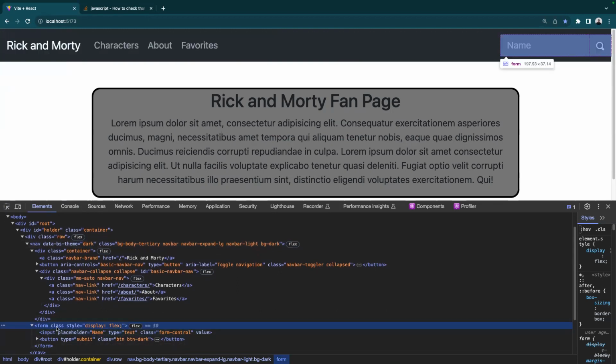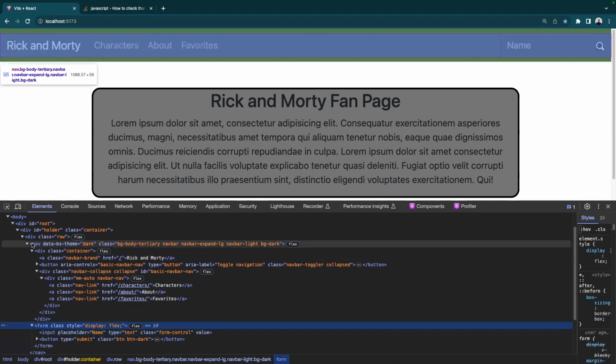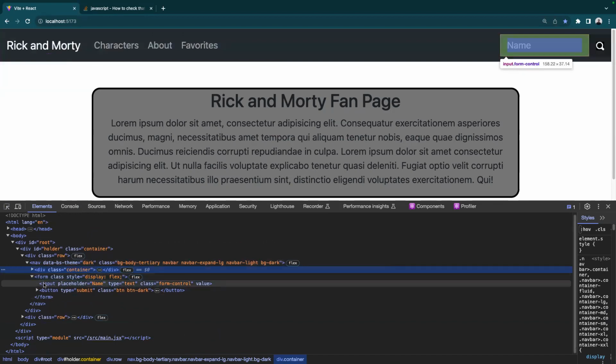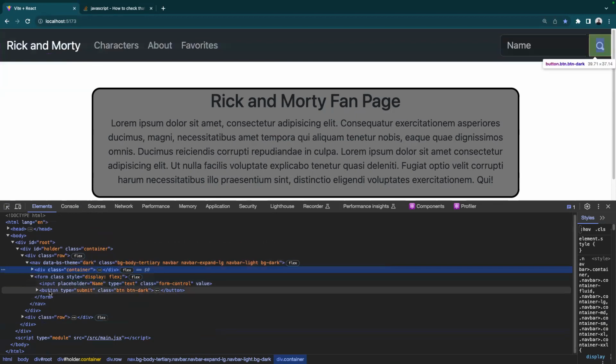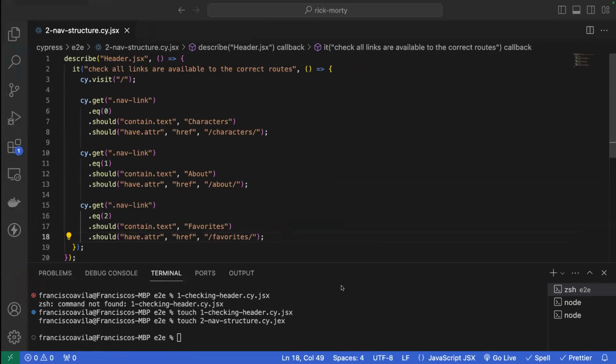And I can just make sure that the form exists within the header or the nav, right? Because this is the nav. Within the nav, there is a form, and I can check that there is an input field with the attribute of name. And I can check that there is a button with the attribute of type and submit. I can even check if it's dark themed if I really wanted to. Okay, so let's see how that looks.